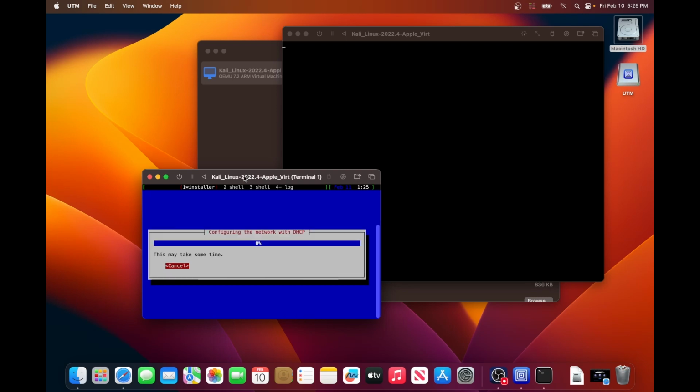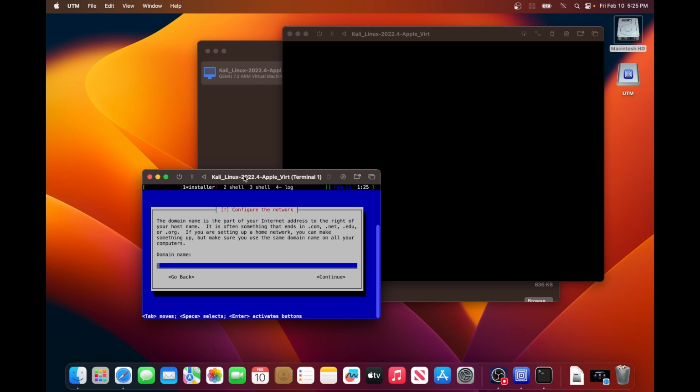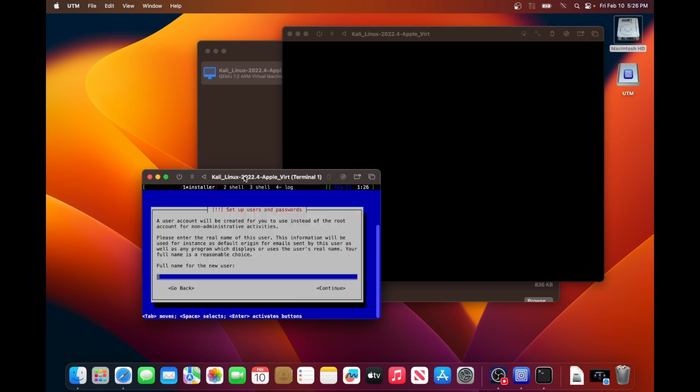I've found from my experience last semester that this was quite snappy for me, the way that this ran. So it looks like our network did go through. It did obtain a DHCP address. I'm going to leave the default name of Kali for the host name. I'm going to leave the domain name blank. I'm just pressing enter, or return on my keyboard, to get through those screens, guys.